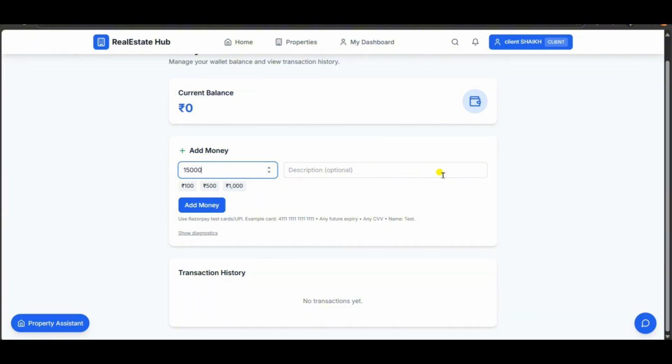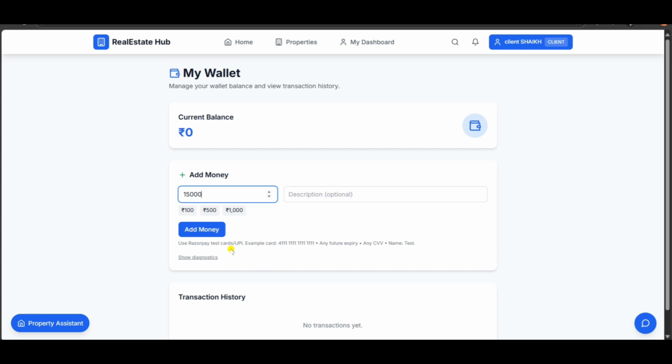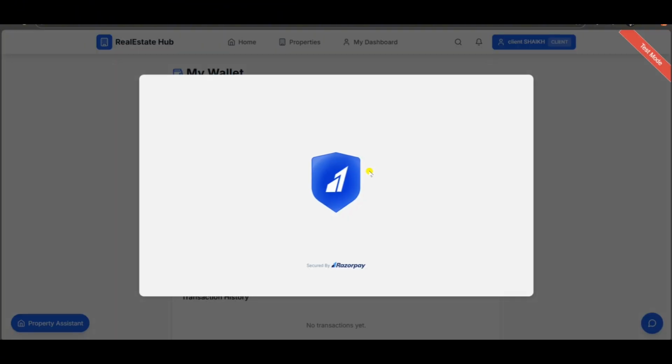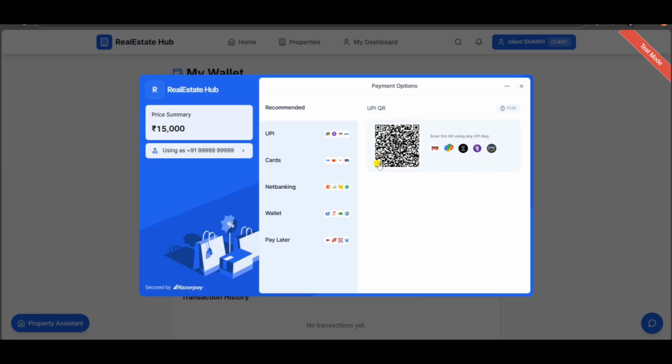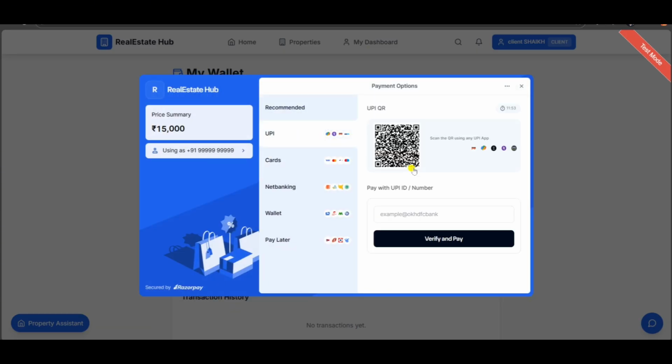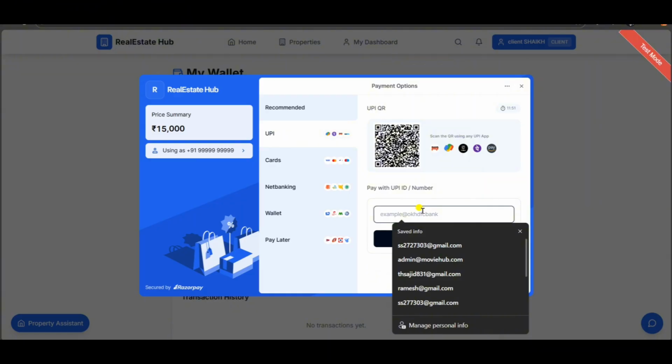And okay, now I want to show you. I can add money from my wallet. Okay, I have implemented the payment gateway using Razorpay. So I'm adding this much amount, and let's click on add. So now it will open. Okay, you can see that our payment gateway is opened.